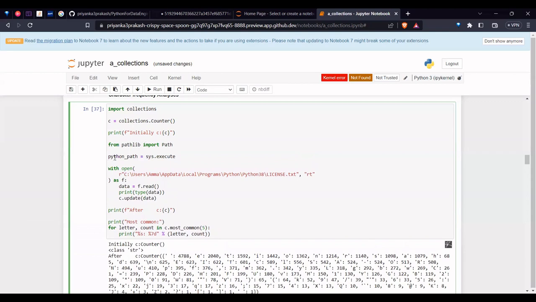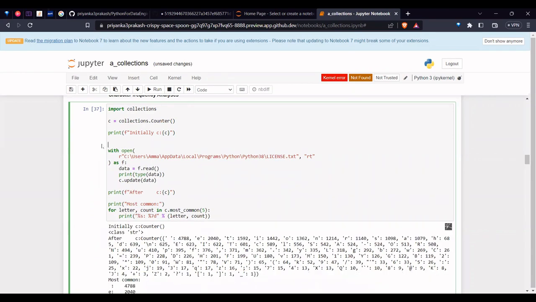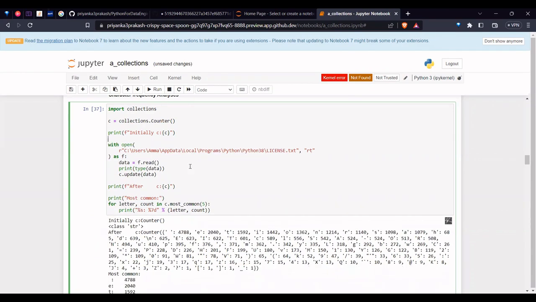So how do you do it? You can pass this path to pathlib. You can say Path of this one slash license.txt. Just the same lines that I'm telling right now, you need to do afterwards, but I am replacing it now. It is a license file, which is a text file. It has a lot of things.